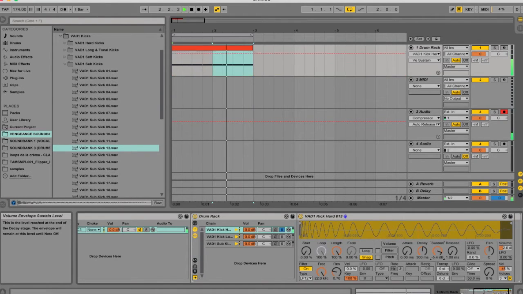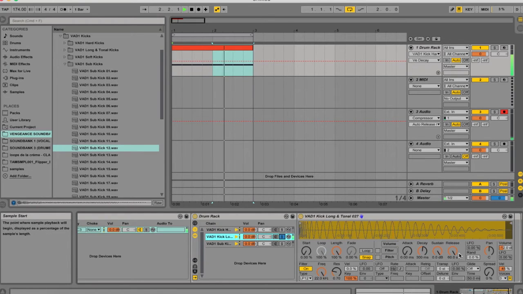And still long. I want a little bit of punch. Yeah. Second one. Ooh, that's pretty long. Right. Yep. Enough punch, not too much tail.